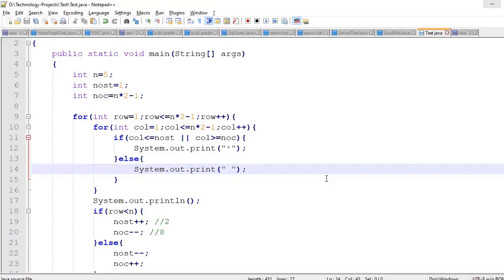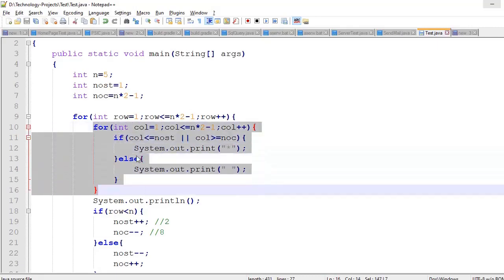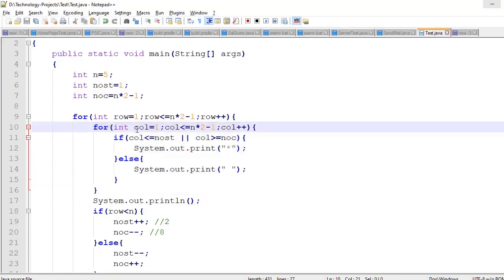Okay, I will come to it from the first onwards. When row equals to 1, row less than or equals to n into 2 minus 1. 1 less than or equal to 5 into 2 minus 1, which means 9. Row 1 less than or equal to 9 means true. So now it is in this for loop. That time it starts column equal to 1, column less than or equal to 9. So 1 less than or equal to 9, the condition is satisfied.